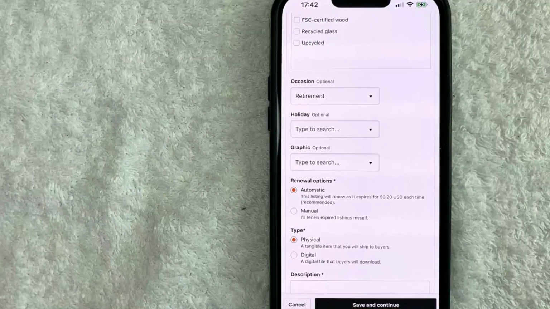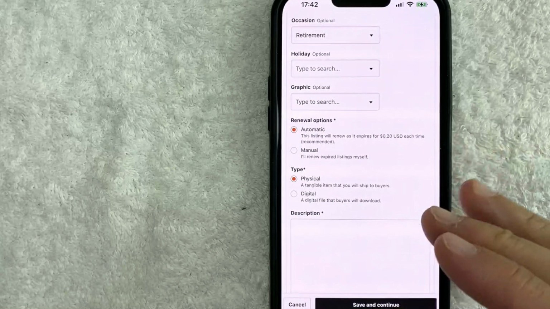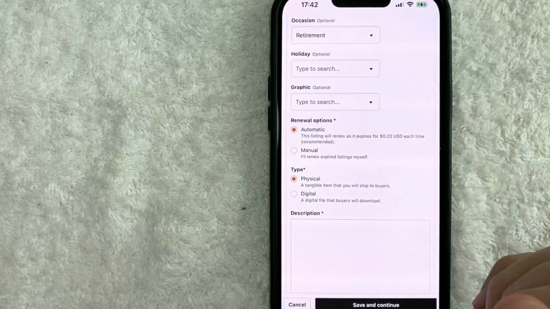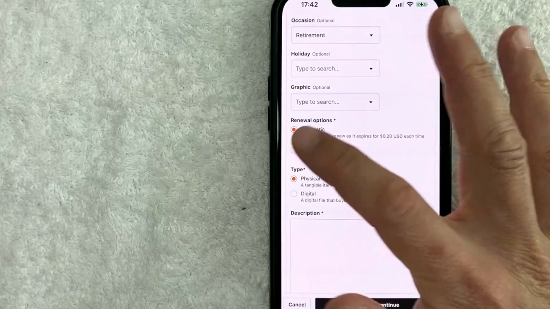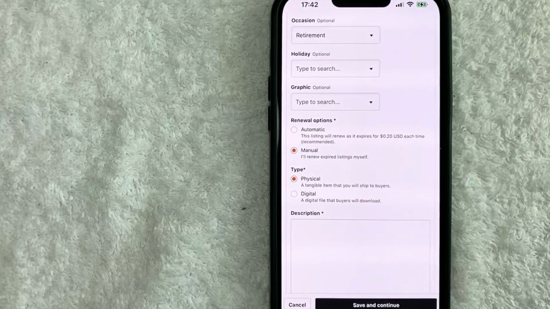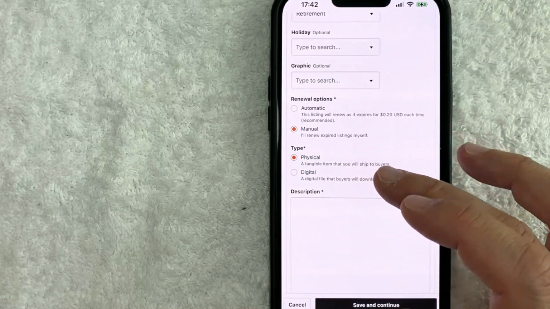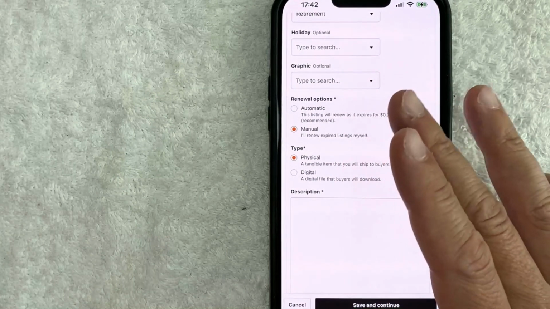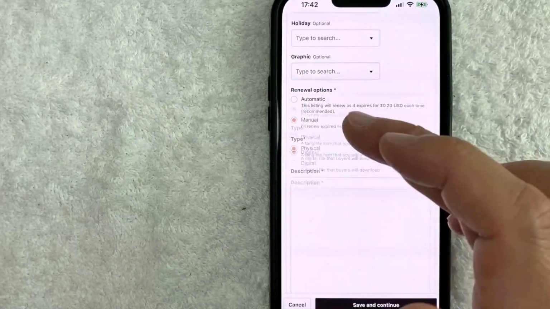Now, if this is just going to be a test product right here, this one's pretty important. This is renewal options. So if you want Etsy to automatically renew your listing once it expires, it's going to be 20 cents each time this renews. So for me, I usually just do manual, and that way I can decide if the product is doing well, if I would like to go ahead and renew it or not. And then here you do need to choose if it's a physical or a digital product. So for my coffee mug, for this example, it's a physical product, so I'll leave it at that. If it's digital, then you would choose there.